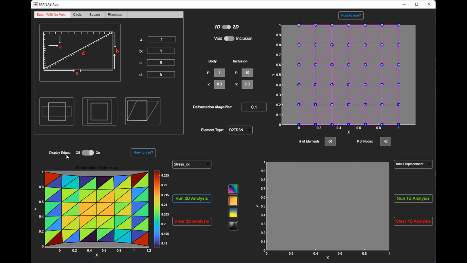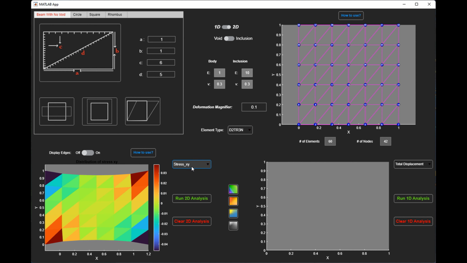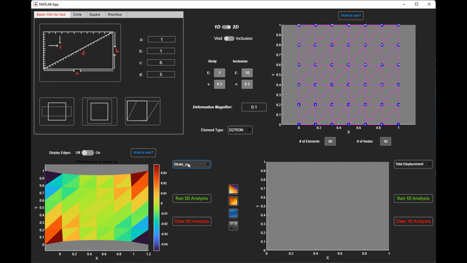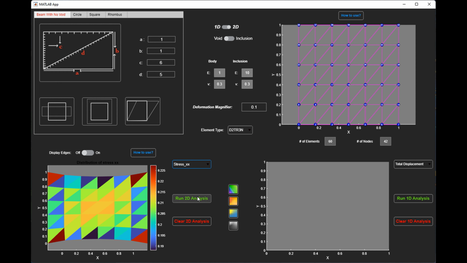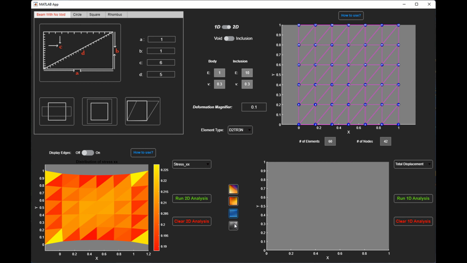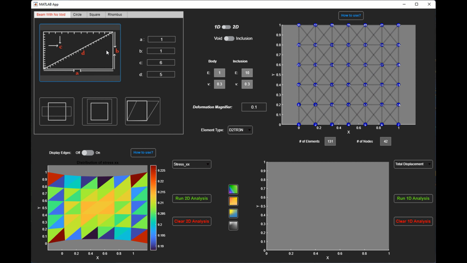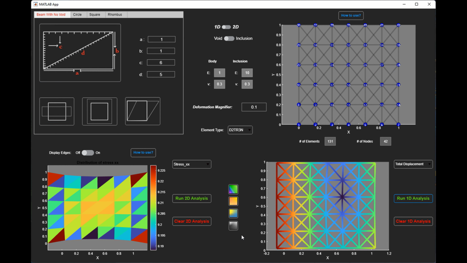So the user can switch between display edges on and off, and also different stress strain distributions and also displacement. Also the user can change colors. So let's be in rainbow and let's put the 1D. So we are changing to 1D. Again, click the same button, so black, it is 1D, select extension and run 1D analysis.